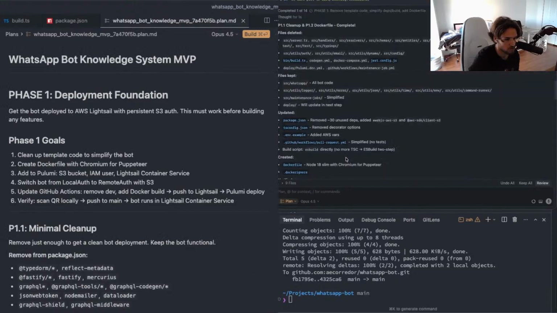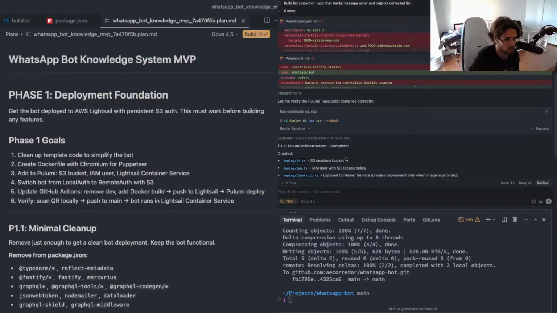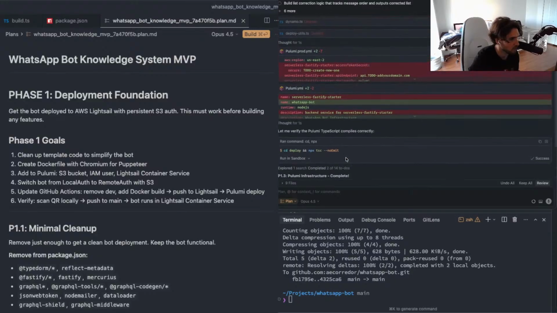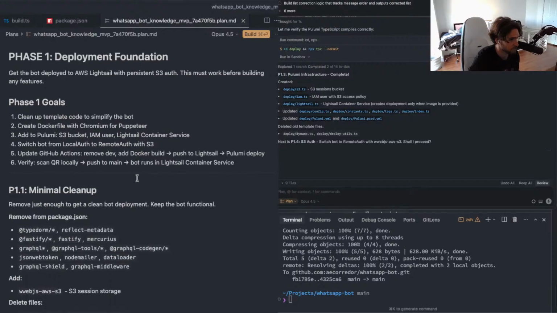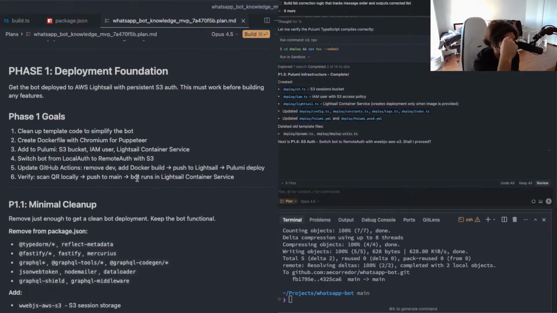While it does that, I should probably read the rest of the plan, because now I went and did a ton of Lightsail stuff, so let's look at that. Phase 1 goals: clean up template code, we did that. Create Dockerfile with Chromium for Puppeteer, we did that. Add to Pulumi: S3 bucket, IAM user, Lightsail container service. I think that's what it's doing now, so it's doing 1.3. Okay, so that's good.